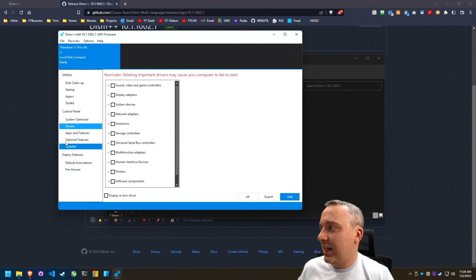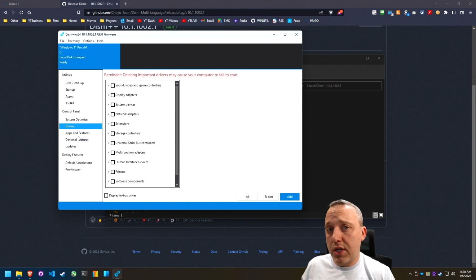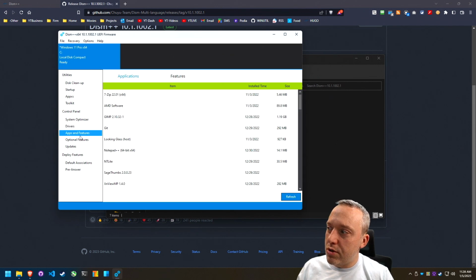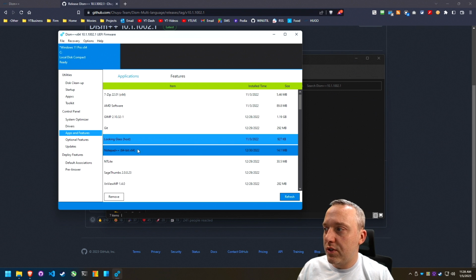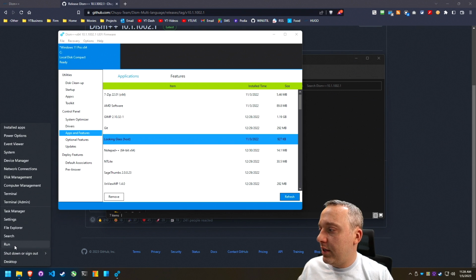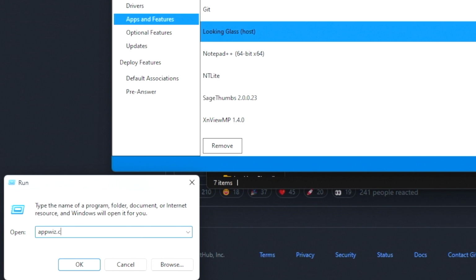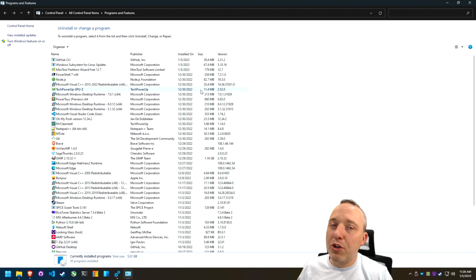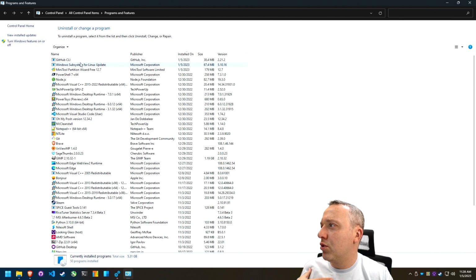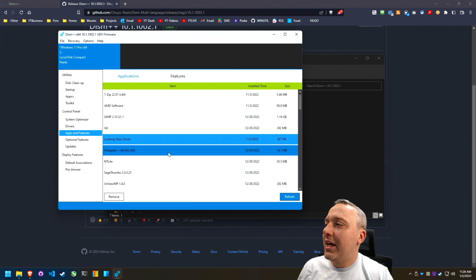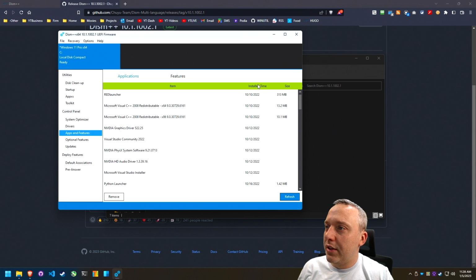Drivers, again, this is mainly for baking in drivers, kind of like NT Lite does it, just not necessarily as good. Apps and features, you can uninstall and install apps here. So if you wanted to remove this app, you could do it. But let's say you could just do appwiz.cpl to access the Windows 7 version, which is my favorite way of managing apps because I can sort by like install date and be like, hey, what have I been doing? What have I been installing? And just a little bit better than this way. But this way is sufficient as well.